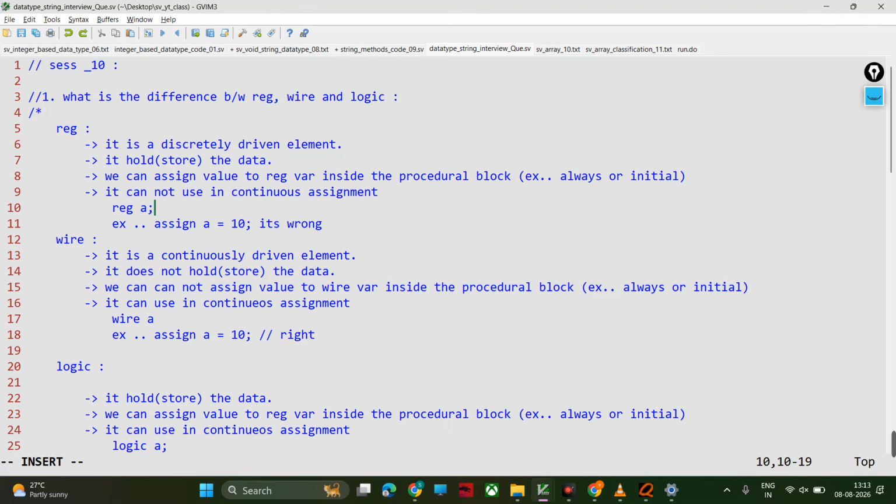Now let's see about the wire. It is a continuously driven element. It does not hold or store the data. We cannot assign a value to the wire variable inside the procedural block. So in a reg variable you assign the value inside the procedural block, but here you do not assign any wire variable value inside the procedural block. It can be used in a continuous assignment. So you use it in the continuous assignment: wire a, assign a is equals to 10. This is right.